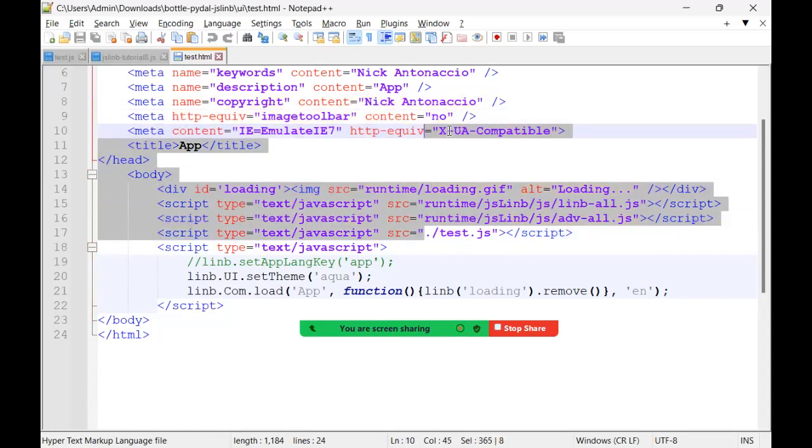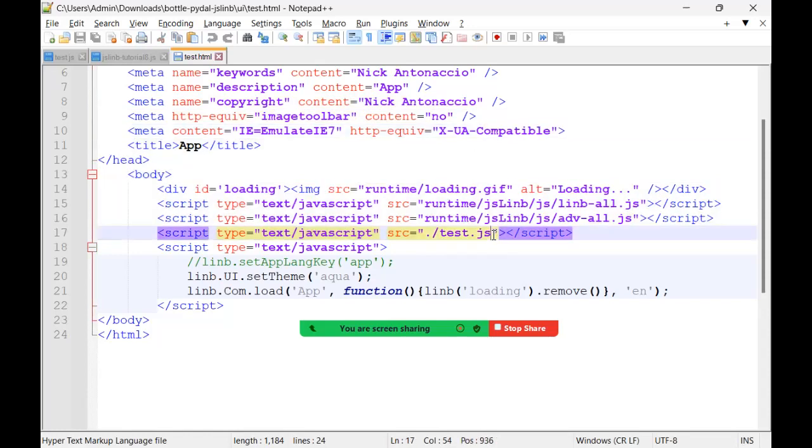So every time we refresh the HTML file, when we force that refresh, we're also refreshing this test.js file that we are working in. You also see here we have a theme set to Aqua. There are several default themes in jsLinb. I like the Aqua one. And a little bit more code just to stop that loading visualization you see in the beginning.